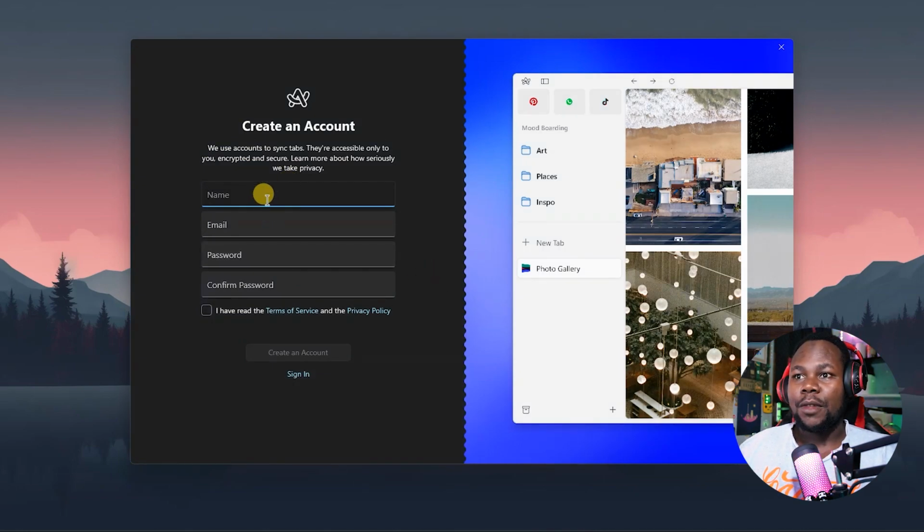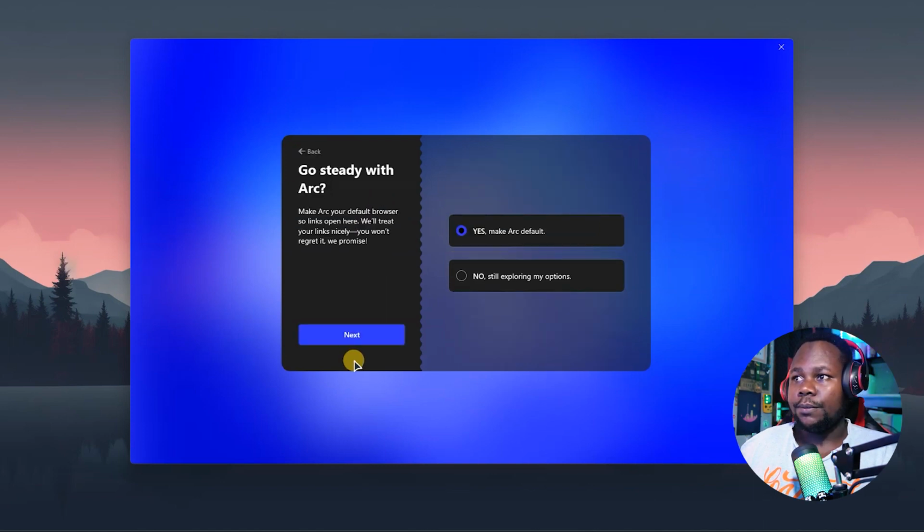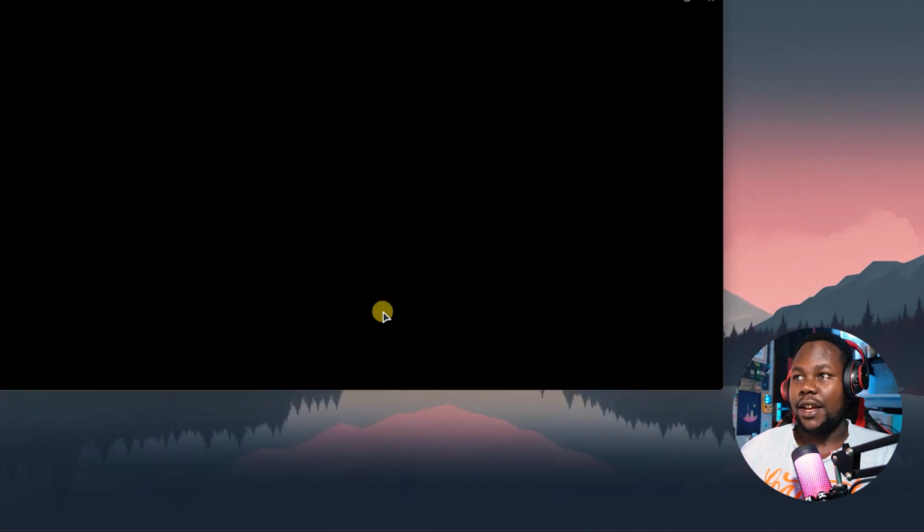Okay, we just have to sign in or create an account, so I just have to do that real quickly. I wish they didn't keep that option of creating an account. I understand they just want you to be inside the browser, to have a lot of options, like if you want to back up your history and all of that. I believe so. Right now it says get us up to speed. For now, do you want to make Arc default? No, I'm still exploring my options because I don't want to make it the default right now. So let's go next, and welcome Abdurrahim13 and get started.